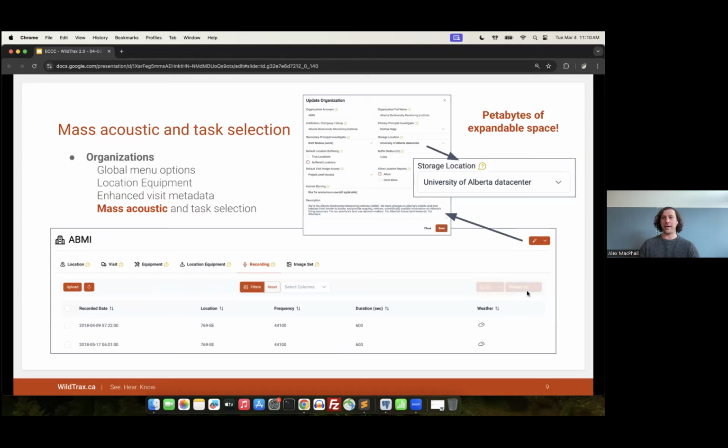So a little bit more on that. When we mean mass acoustic, we are trying to move towards the ability of folks and clients and users of the system to be able to upload all of their acoustic data and not just the subset that they intend to process using human tags, but also to be able to take advantage of a lot of the different value-added features in the system to upload all of your acoustic data.